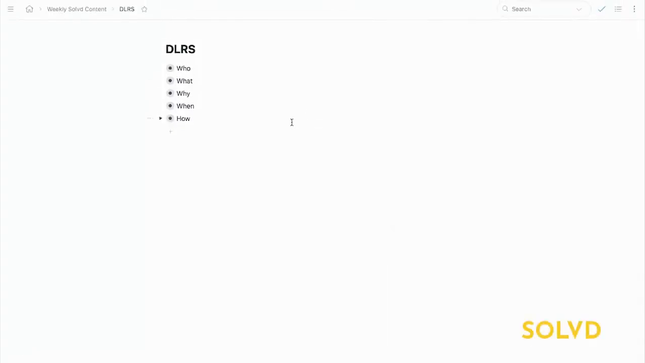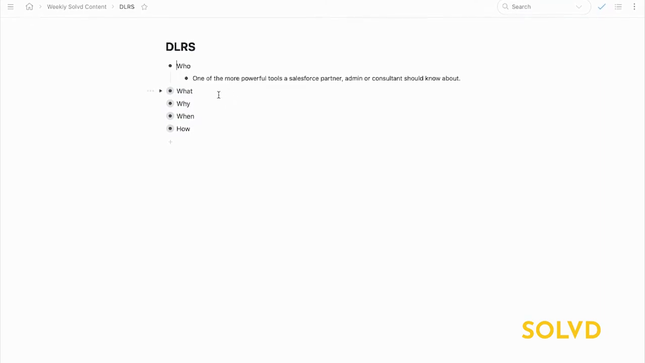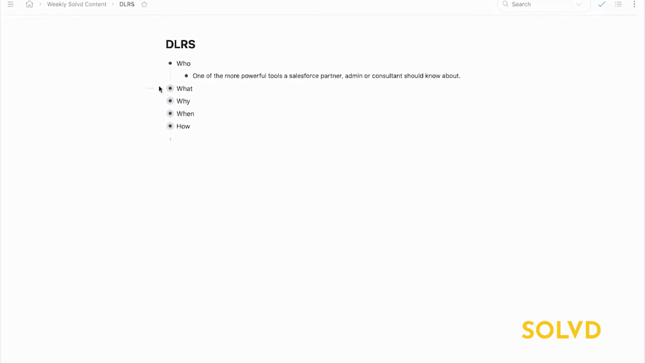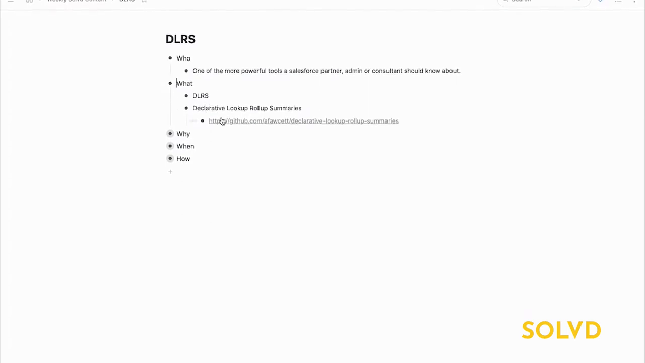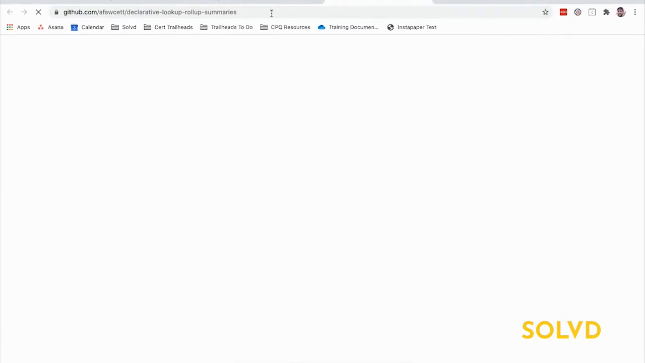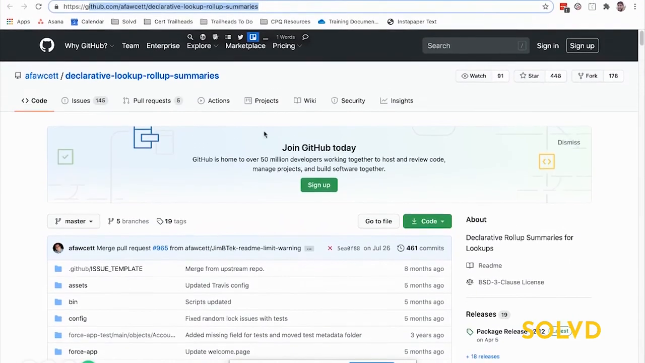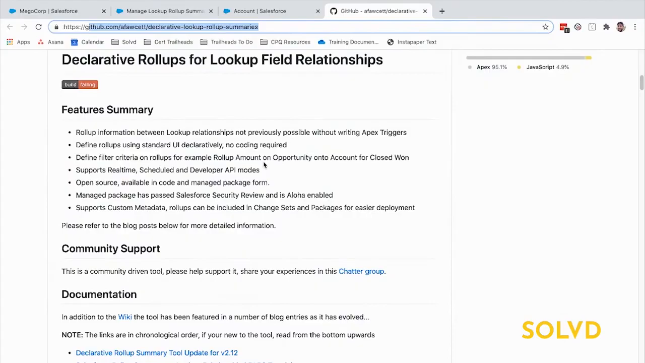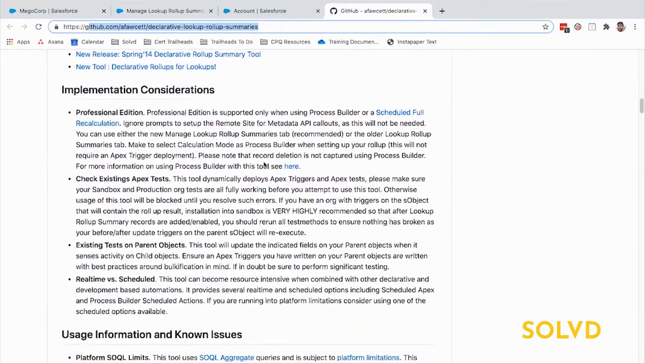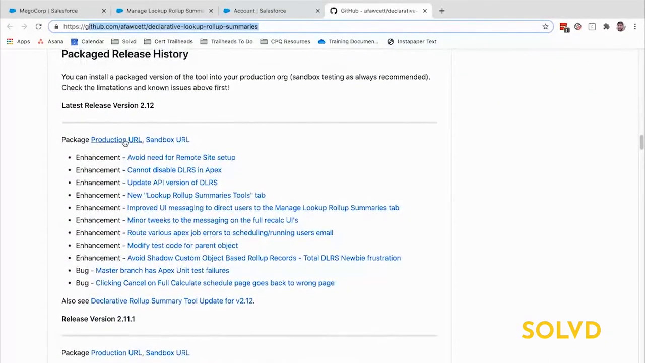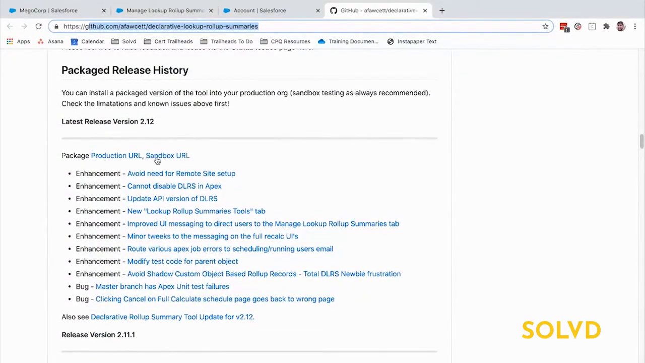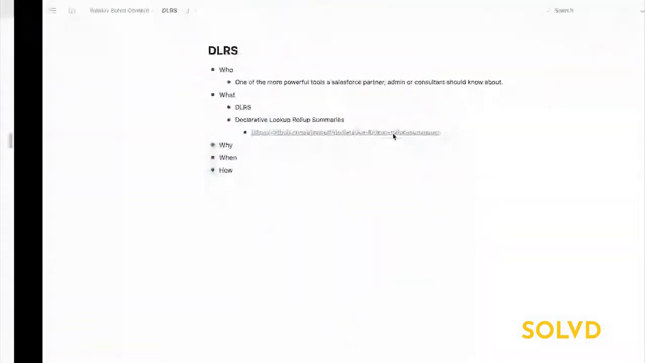Today, I want to go over one of the more powerful tools you can put in your Salesforce partner, admin, or consultant toolbox. It's called DLRS. That stands for Declarative Lookup Rollup Summaries. And if you Google that or copy this URL that I can put below, you will find the GitHub repository that has all of the knowledge, as well as the location where you can download the latest version of this application into your production or your sandbox org.